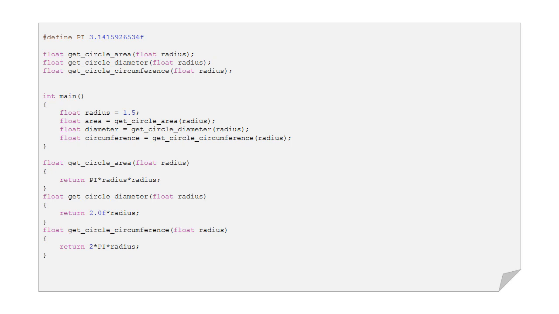And then we've got our 3 prototypes here. In all of them, we're passing the radius to that function. So we've got functions for calculating the area, diameter, circumference. And in all these instances, we're going to be returning a float as well. So they're the function prototypes. So when we run this code, the first line of code in main, we're going to set the variable called radius to have a value of 1.5.